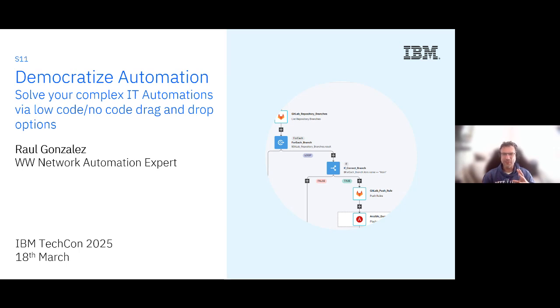So we have this kind of complex IT environments where we need to integrate tools together. We need to create some automations or even orchestrate different automations. But maybe we don't have the skills, we don't have the time to create these automations, and maybe we need to depend on third-party teams, and we have this kind of friction. This is what this session is about.